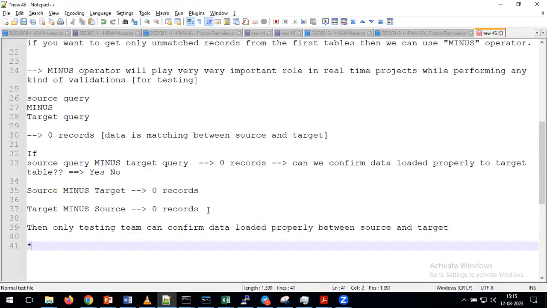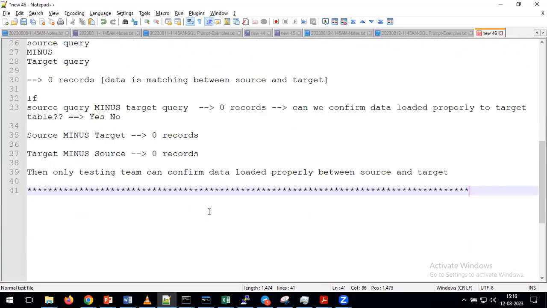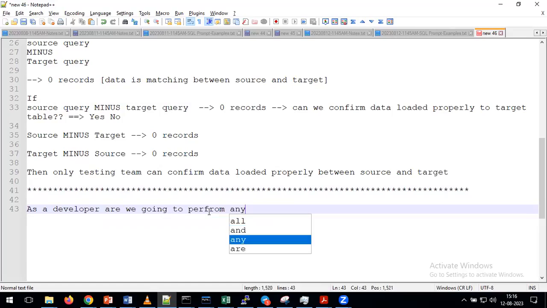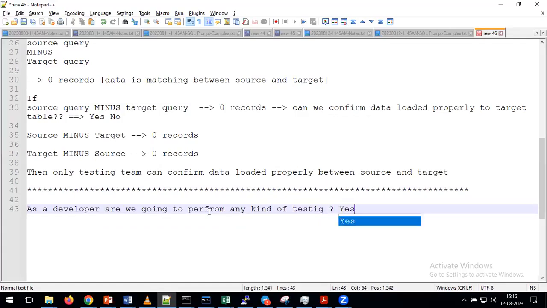Again I'm repeating, all these operations as a tester they are going to perform in real time, but as a developer you should have some basic knowledge about all these kinds of things. And now tell me, as a developer, are we going to perform any kind of testing in real time? Yes or no? The answer is yes, but what can we call that testing? We can call it unit testing.